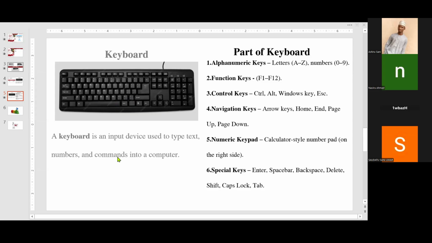So these keys, more especially these ones, F1 to F12, each one has its own function depending on where you want to use it. Because sometimes this one cannot function in another place.